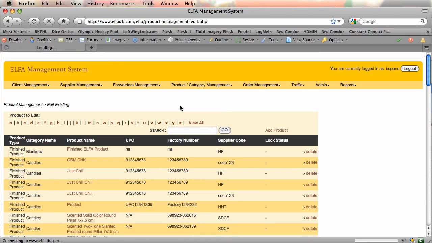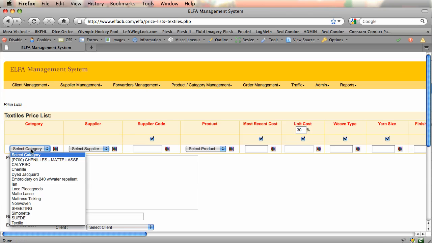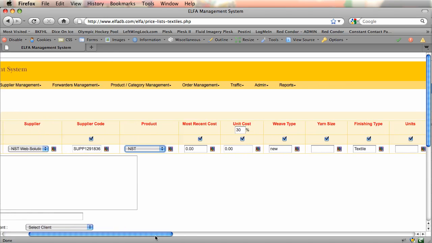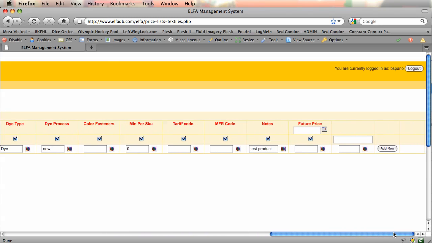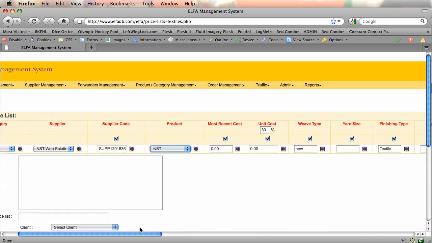Now we're moving into the price lists area. Now the price list, you can pick and choose which list type you're using because obviously the fields are different. So if I click textiles, it allows me to select the category first, which in this case I'm going to select textile. And I'm going to select the supplier, and here's the code that I've entered. Now you'll notice all the details that I have here appear going across. Anything that I've entered on the system appears throughout this entire price list, and this is one line.